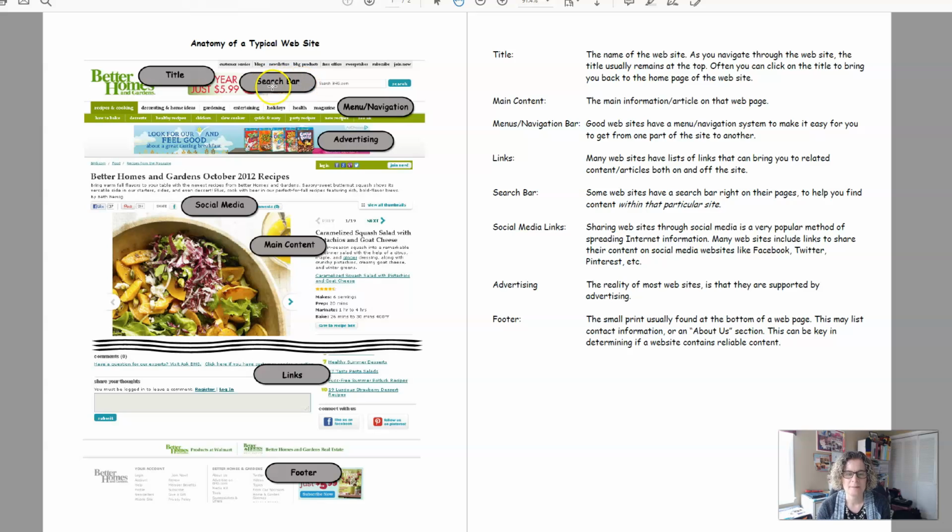Some websites, either in the top or somewhere on the page, will have a search bar. It's a box where you can type in search terms, and it's only for searching for items within that website. So if I was looking for container gardening advice, and I want to find out what Better Homes and Gardens magazine might have for articles about that, I could type container gardening in the search term, and it would only search for articles that are on the Better Homes and Gardens website. So it doesn't go out onto the internet and grab everything on other websites. It's only on this website.